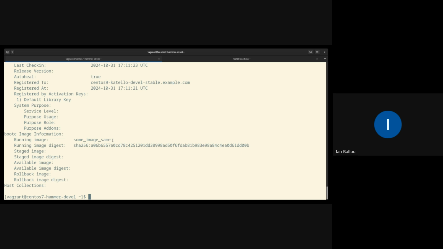As that changes, you'll need to run bootc upgrade to upgrade your system. So that's what the available digest will be. If an available digest is showing here, that means when your machine reboots, it'll upgrade itself.